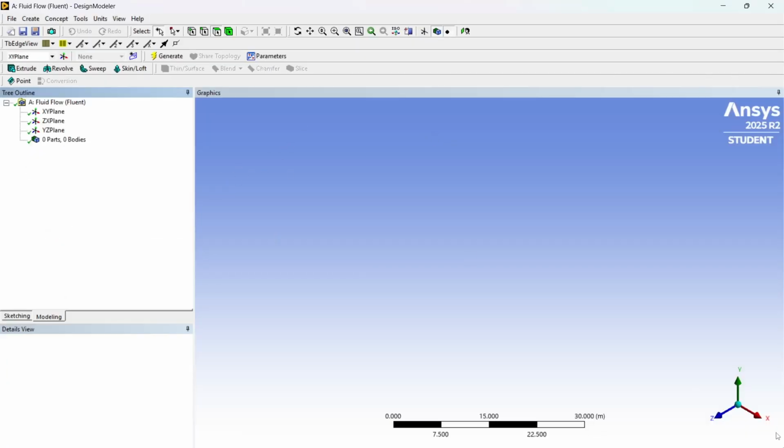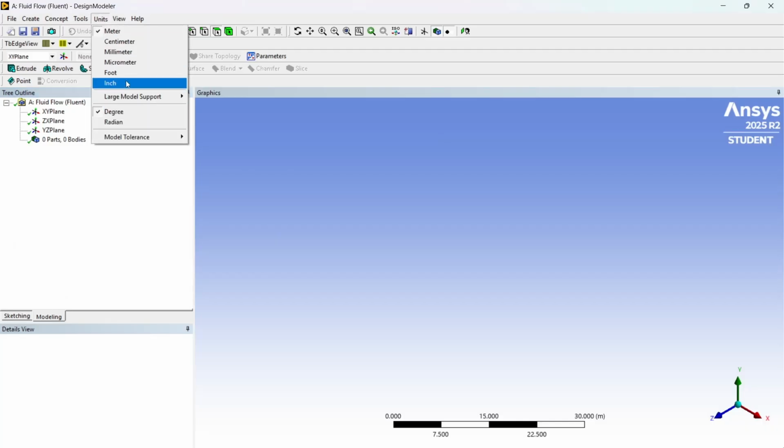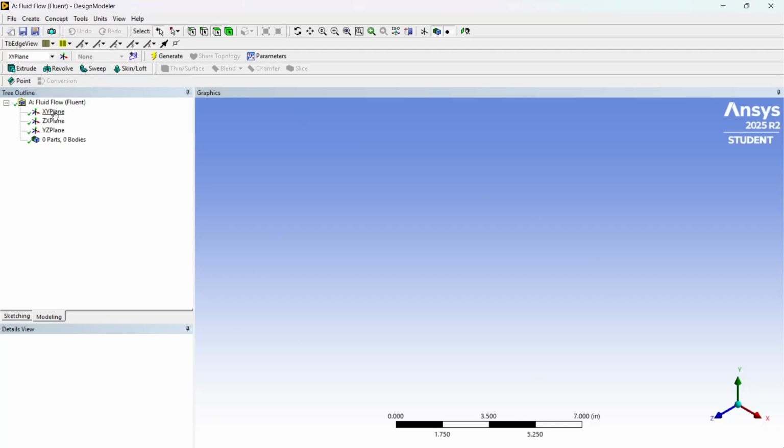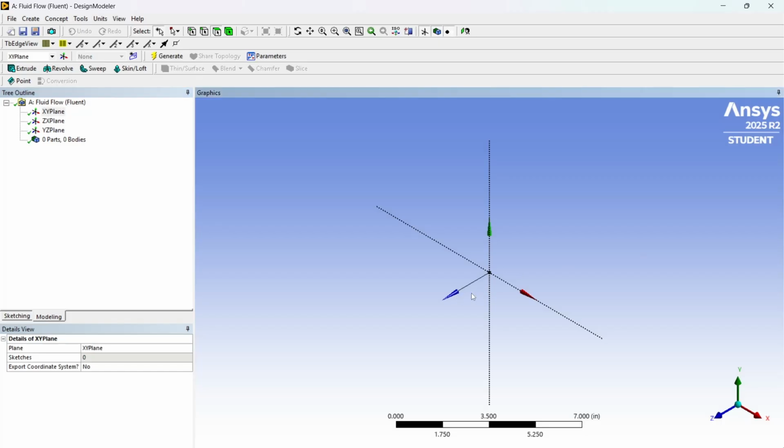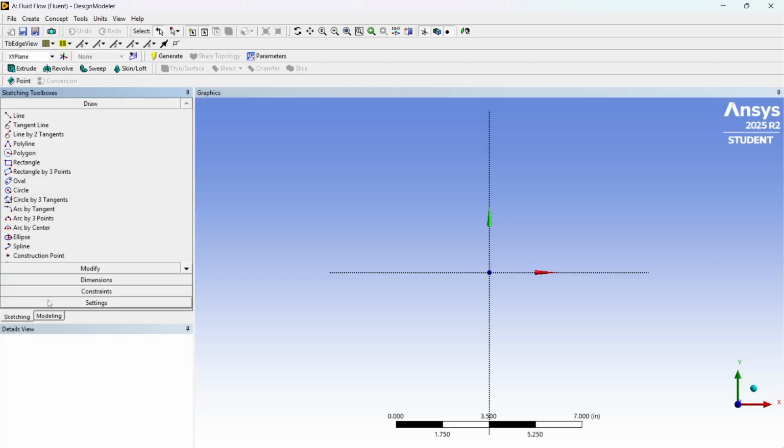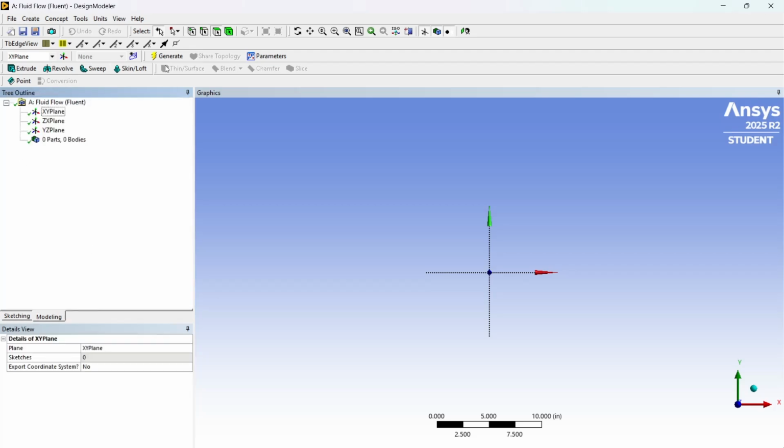Perfect. So then once we're in here, we want to set the units to inches for what we're working with. And we're going to be working in the XY plane, and we want to orient it to the Z axis. Then we're going to go into sketching, and we want to start drawing the lines for our models, but I'm going to move the model first, so that way it's in a better spot.